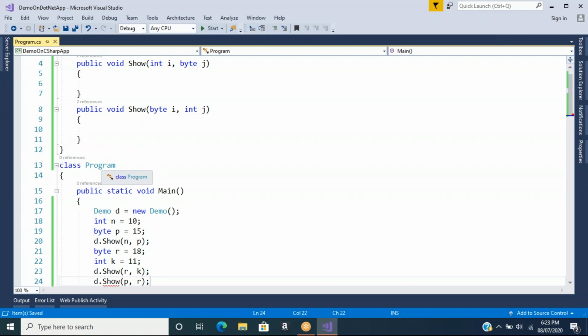Why this error has occurred is the question. Is there any technical point in method overloading? This is one technical query. Why has this error occurred?